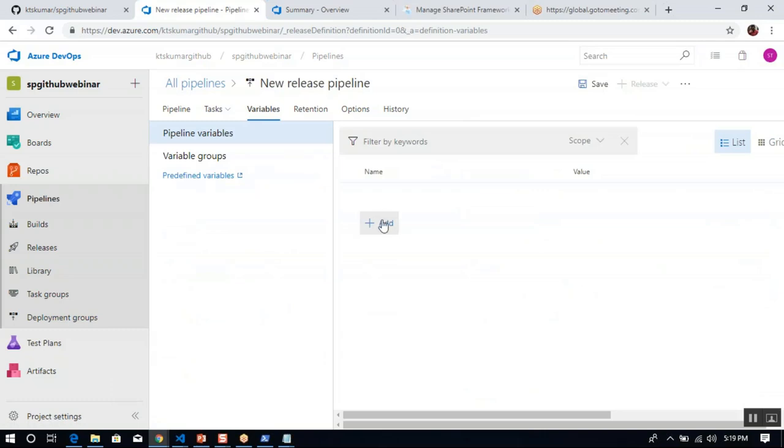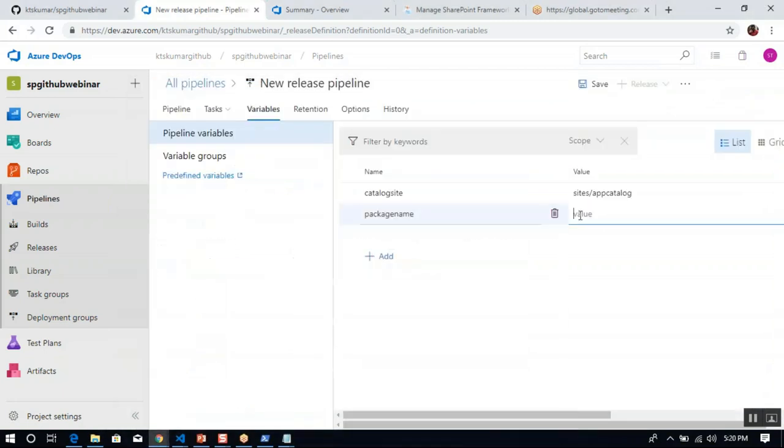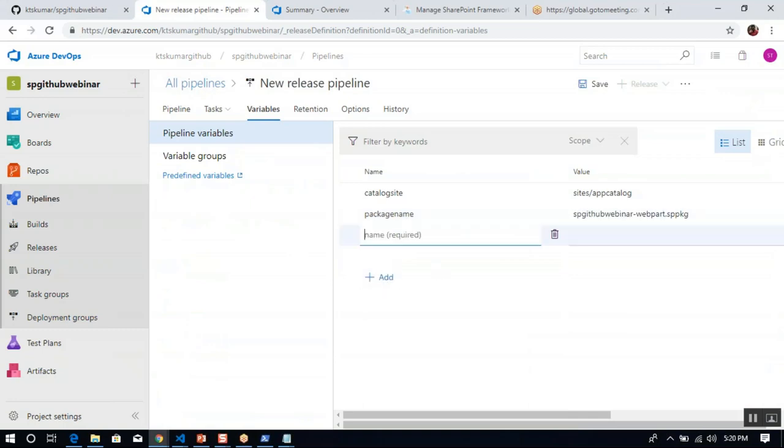First, just create the catalog site slash app catalog variable. This will represent the app catalog site URL. Next one is the package name. We have it here, this one. Okay, and then next one is the password. Maybe first we'll have a username. Username as my name, my ID.